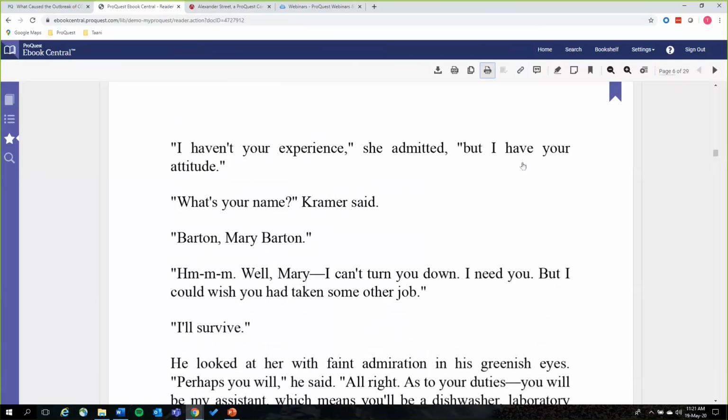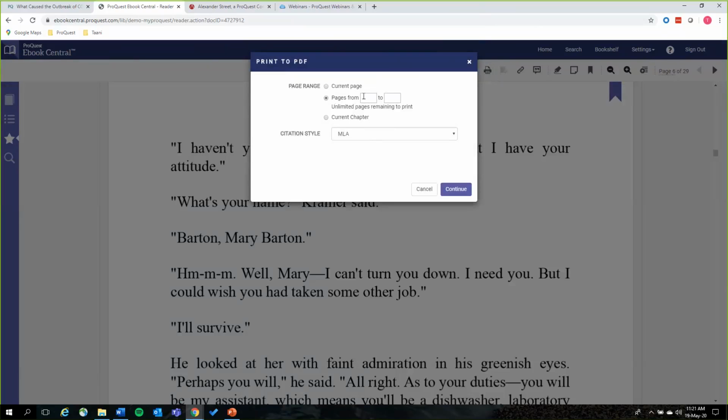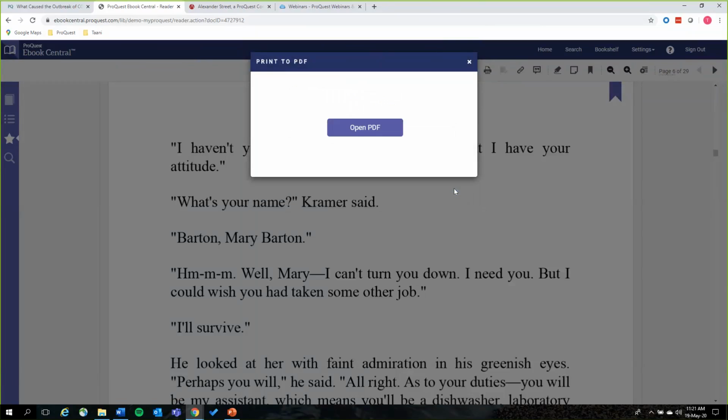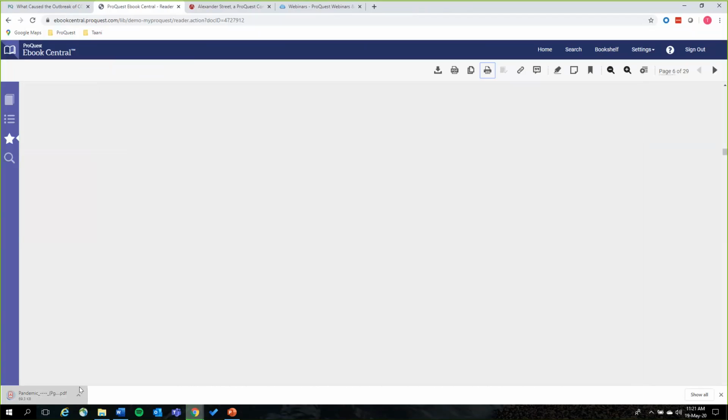If I wanted to print just a few pages, I can click on the print icon and then choose the number of pages that I want to print. What this print function actually does is create a PDF. So it acts the same as the chapter download by creating my PDF, and then within my PDF, I can print that if I need to.